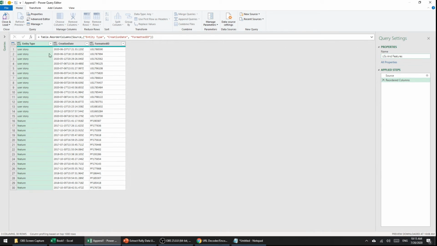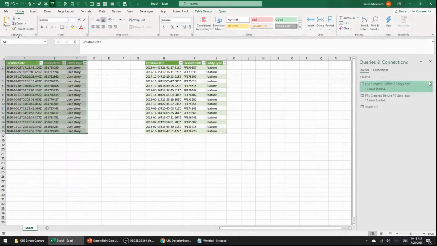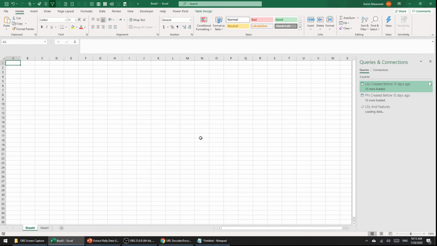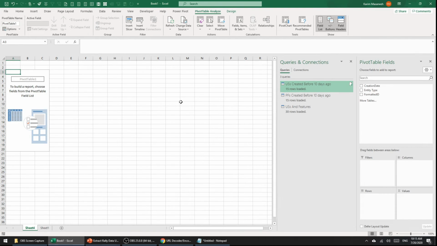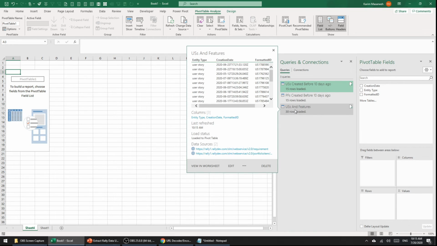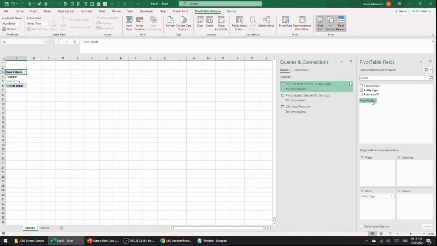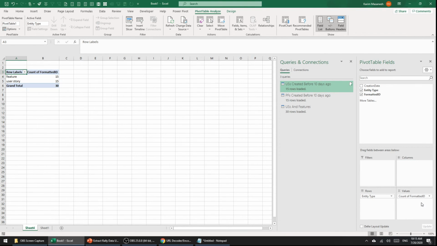Okay. And now I don't want it to be reflected as a table. Maybe I want it to be a pivot table. So I will press OK. So the data source of this pivot table will be the combination of the two. So it will be these 30 rows. So now I can say, for example, how many entity types of each type I have. So I can see that we have 15 features and we have 15 user stories.